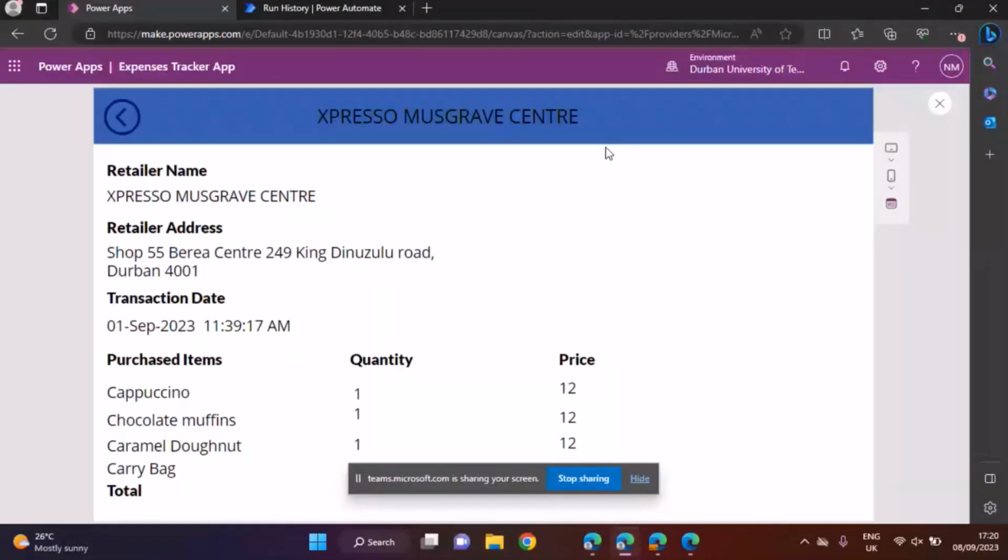So after clicking that button, it shows all the details of the receipt that was submitted, the retailer name, the address, the transaction date, and the list of the purchased items and their total. And that brings me to the end of my presentation. Thank you.